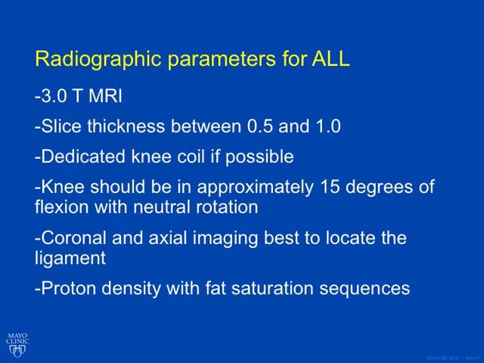With the size of the anterolateral ligament being so small, it's only visible on the coronal and axial imaging. We prefer a proton density with fat saturation sequence in order to best visualize this ligament.